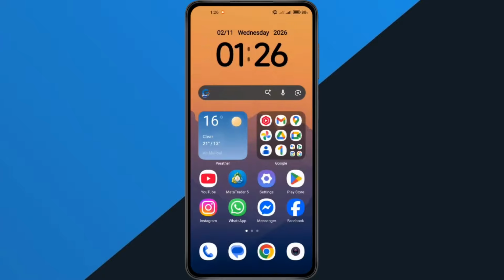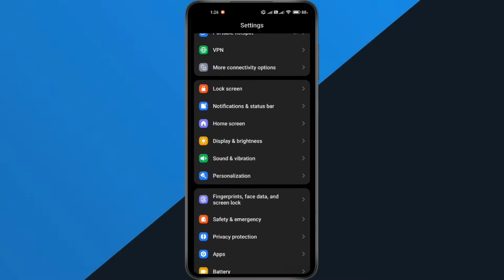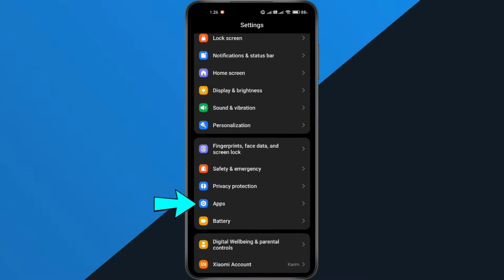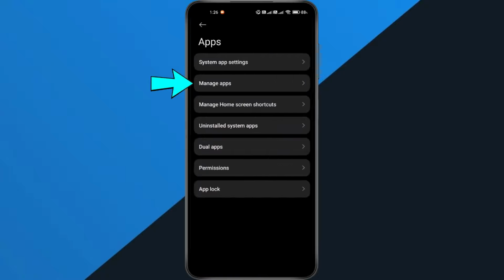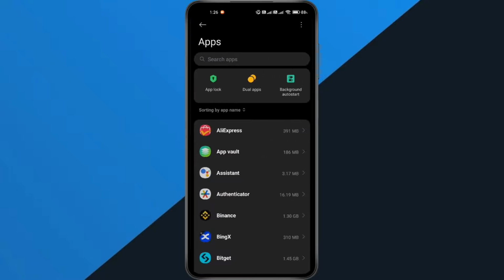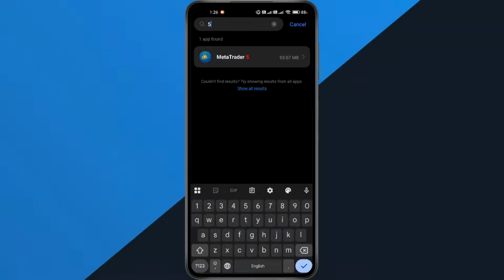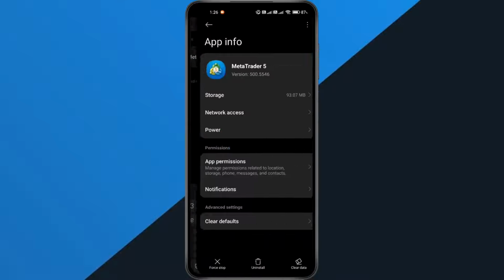Next, if you're using Android, open the Settings app on your phone. Scroll down until you find Apps, then tap on it. Now look for Manage Apps or App Management and open it. At the top of the screen, you'll see a search bar. Tap on it and type MetaTrader 5 to quickly find the MetaTrader 5 app. Once you see it, tap on MetaTrader 5 to open the app settings.